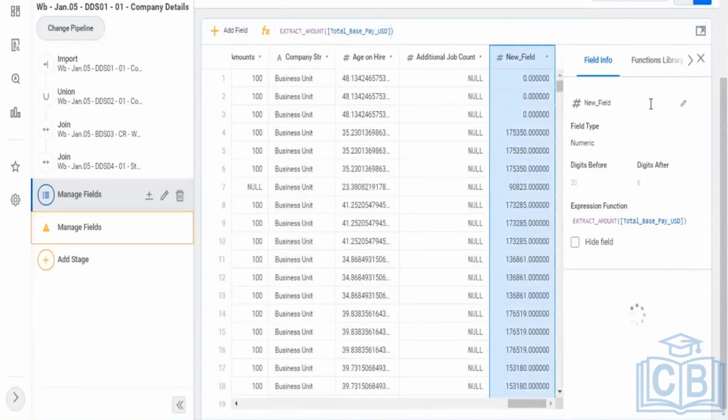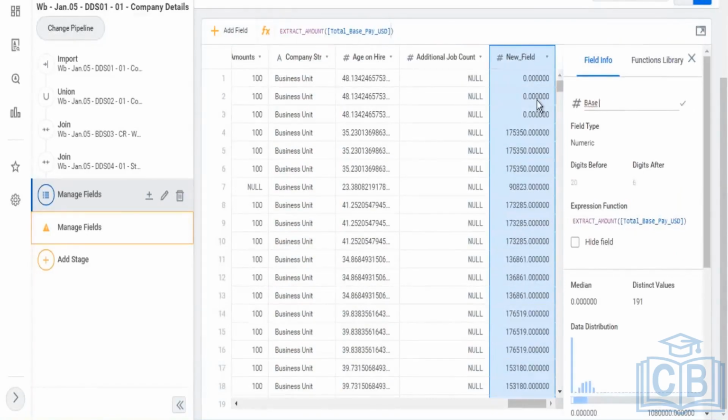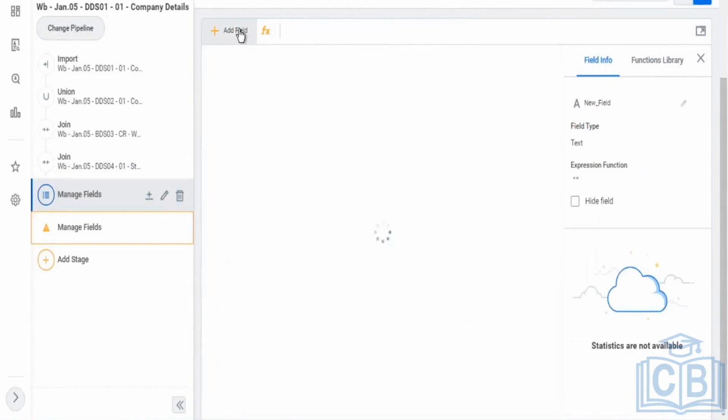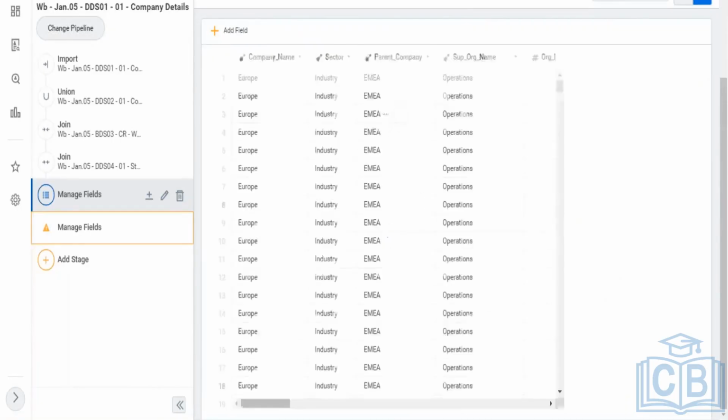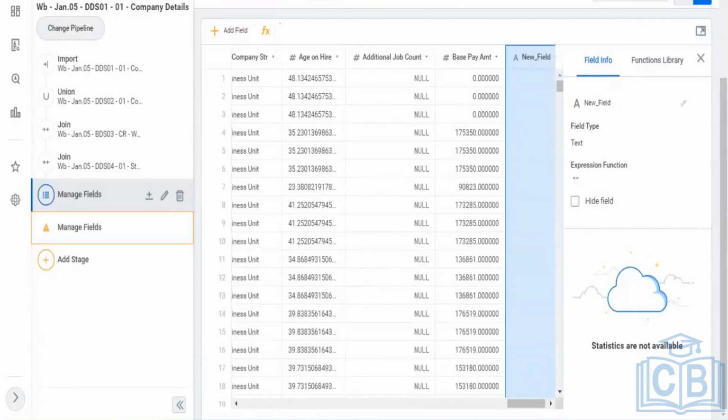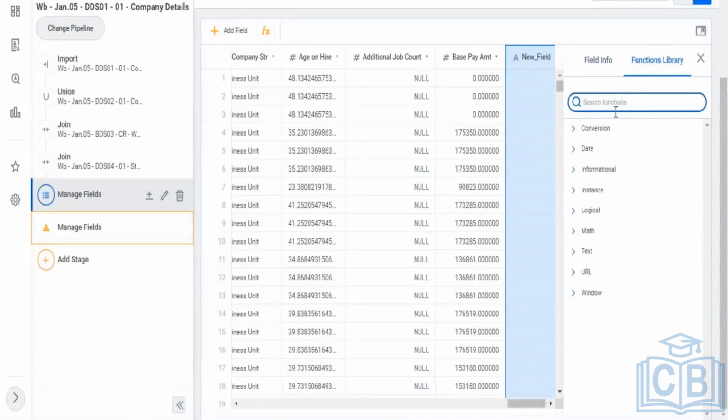Before I do that, let me change this name. I'm calling it base pay amount. I can add any number of nested calculations. Here, for example, I want to add a new calculation wherein, let's assume, I simply want to reverse it. Nothing logical. I want to reverse. What does reverse do? Reverse simply reverses the fields, right?